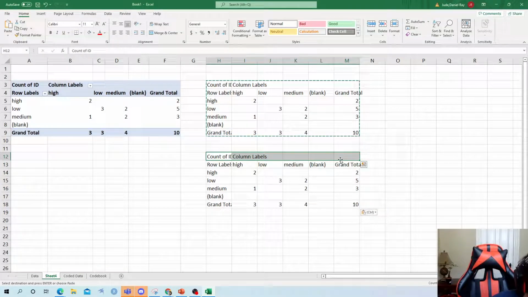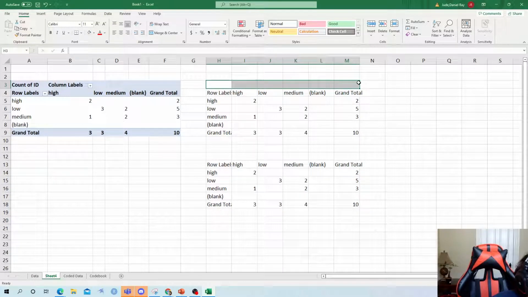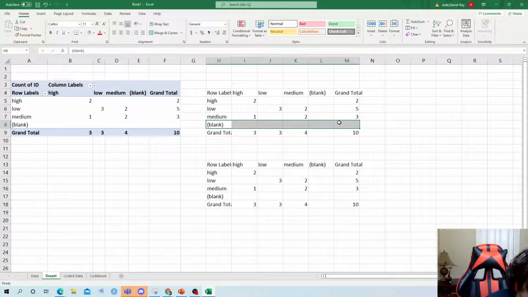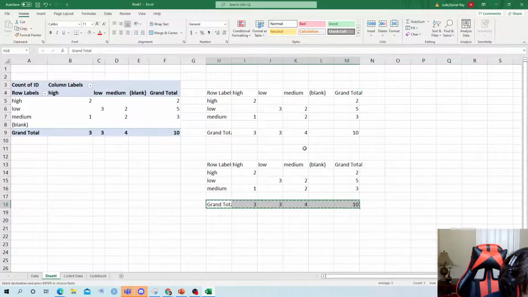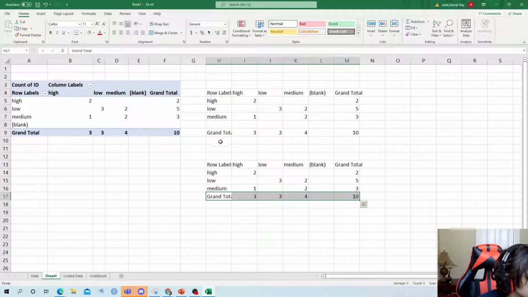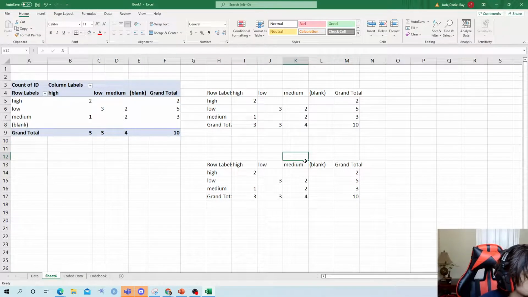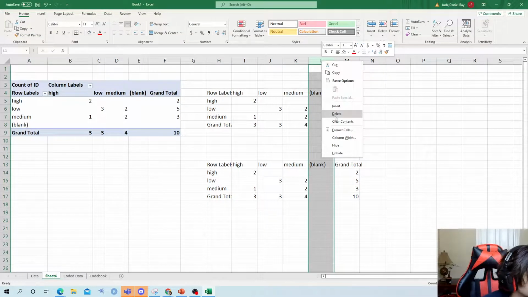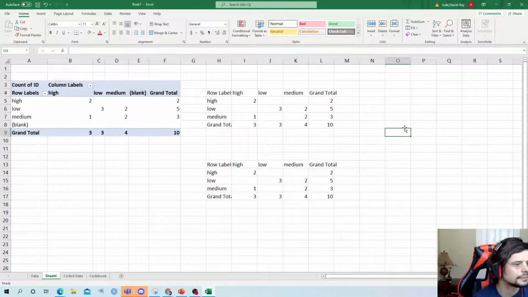We're going to get rid of this because it's slightly confusing. Delete. Get rid of this guy right here. Delete. Get rid of this guy here. Delete. I'm just going to move this up, and get rid of this. So, okay, that's a much more manageable looking table.